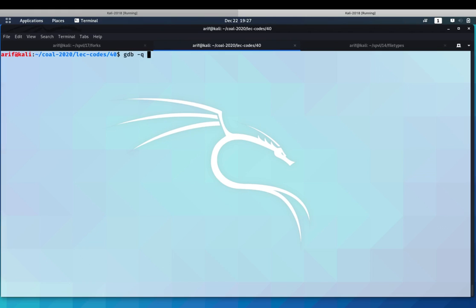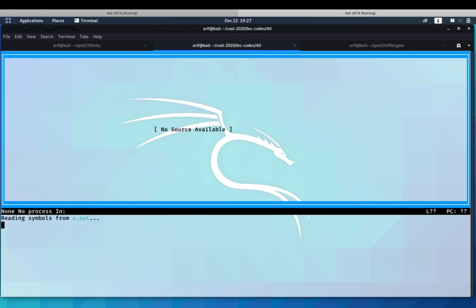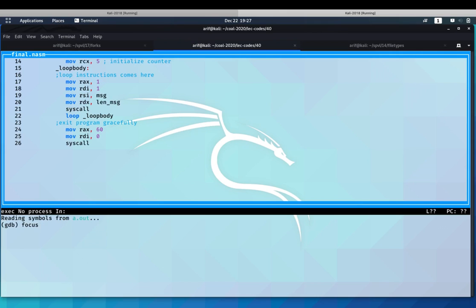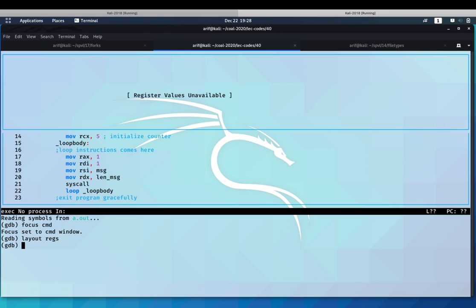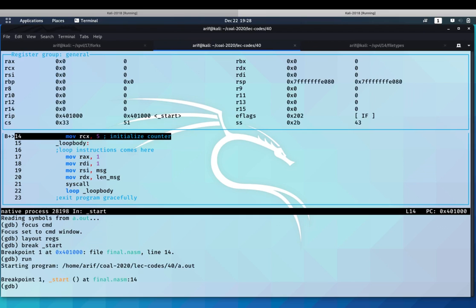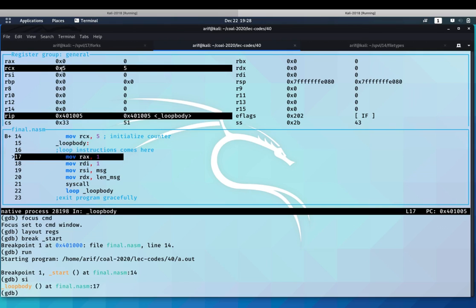gdb -q a.out -tui, put a focus on the command window, layout regs, break at the label _start. Let's run the program. Okay, fine. So here we are. Note the RCX register is being initialized with 5 in this instruction. Let me press SI to execute it, and RCX contains 5.